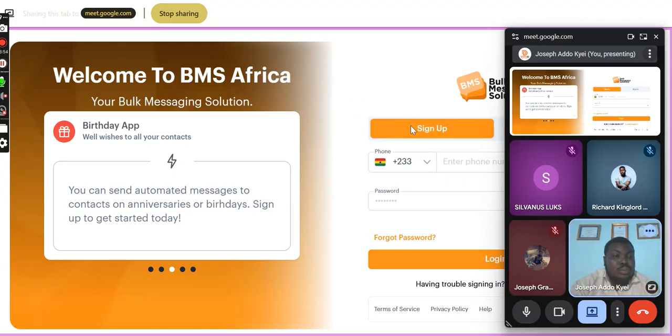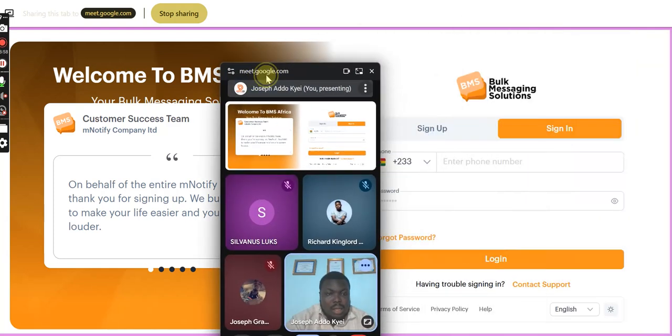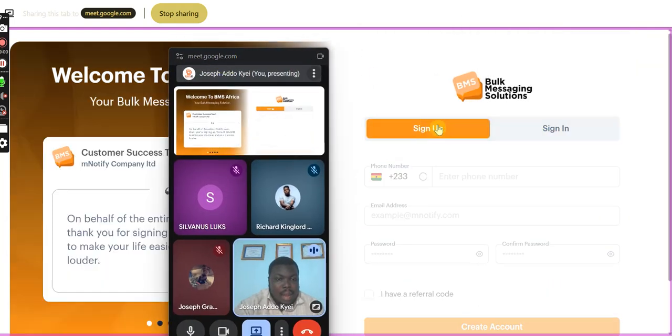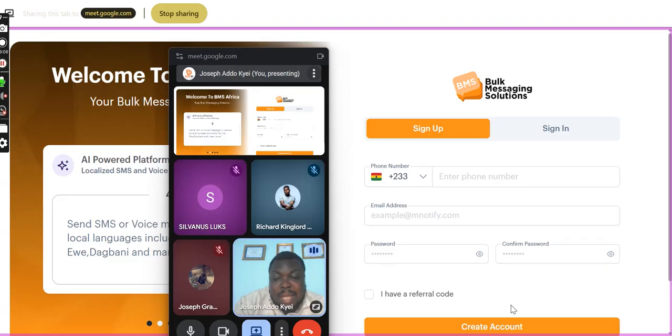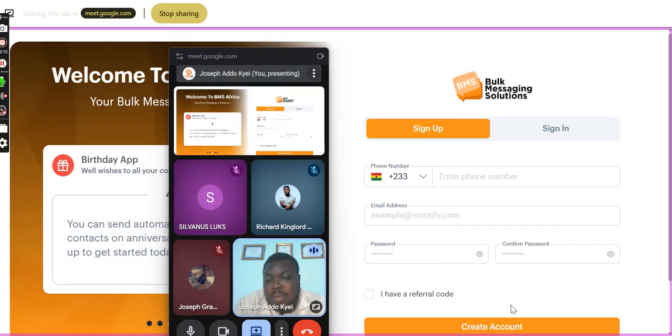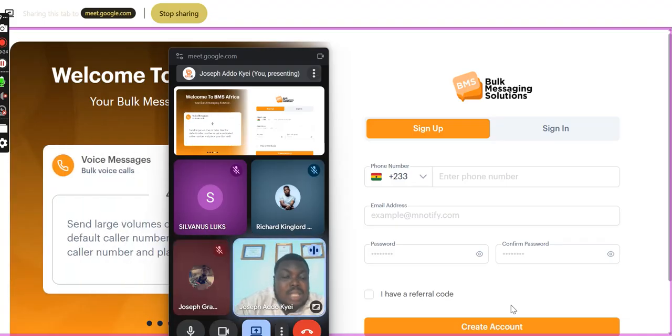You just come to sign up. It will ask you your number, your email, then your password. Then you create an account. Okay, no problem, I'll take you through the process.